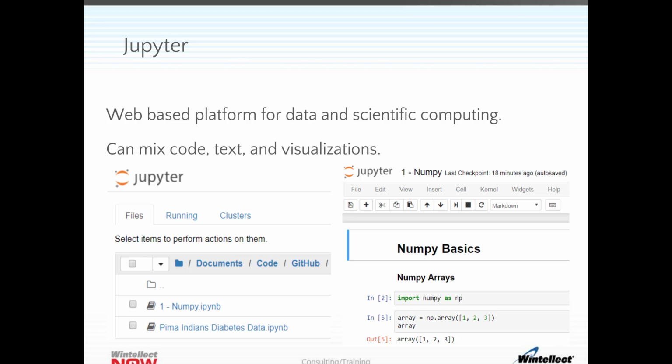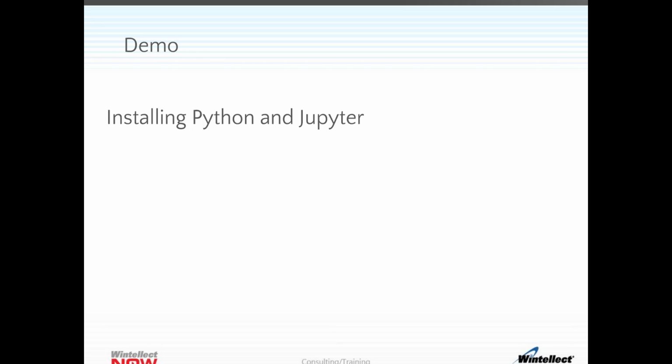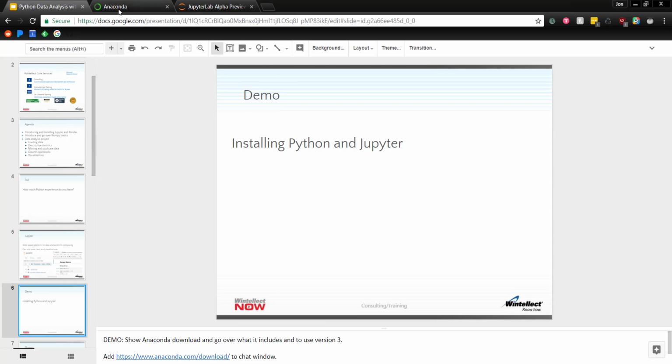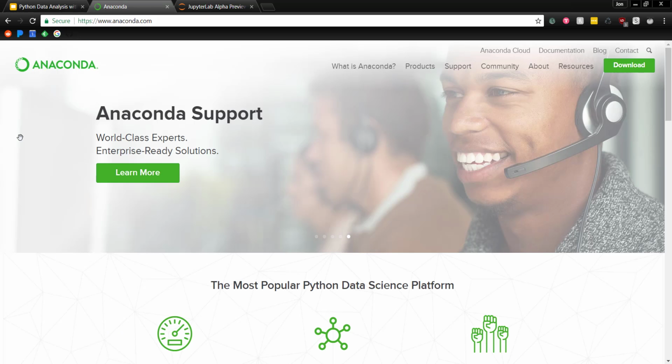Now let's go into a little bit of a demo and show you, in case you don't already have Python or any of the packages installed, how you can install those. Alright, to install Python and Jupyter, we're going to use a distribution called Anaconda. Now Anaconda comes with, like I mentioned before, Python, Pandas, Jupyter, and all sorts of other packages that you would use for data science and machine learning. So to download it, you go to anaconda.com and go to the download button.